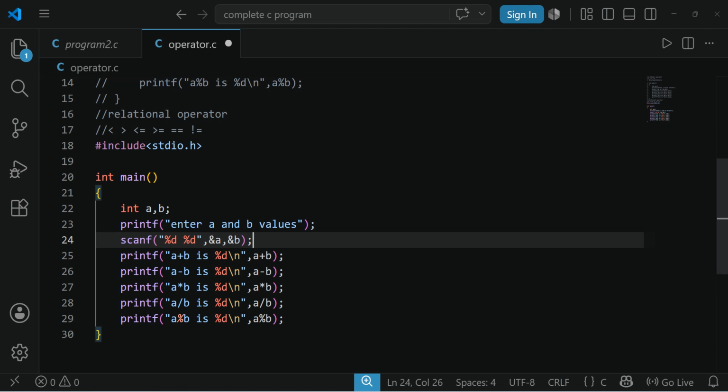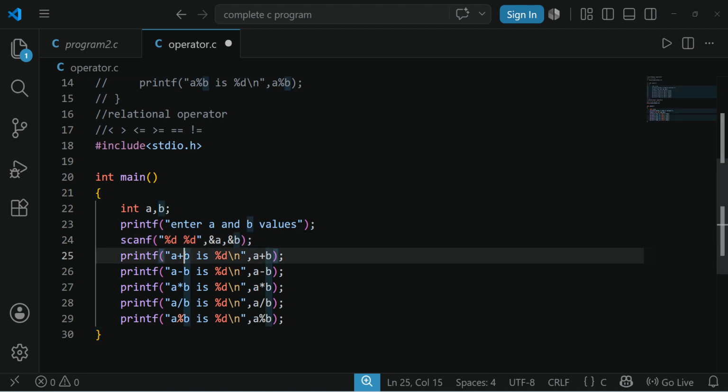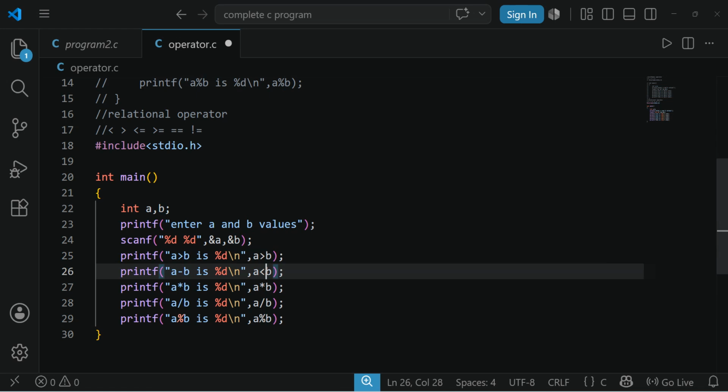Now for performing these operations, first a greater than b, we have to change over here also, a greater than b. Next, a less than b, a less than b.